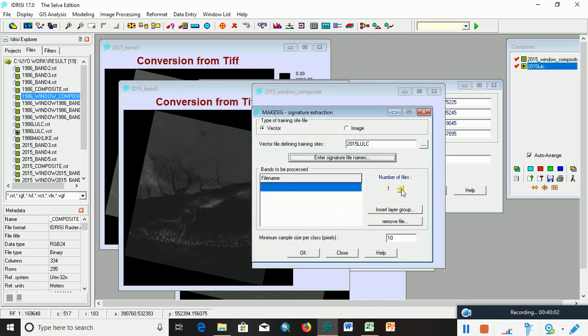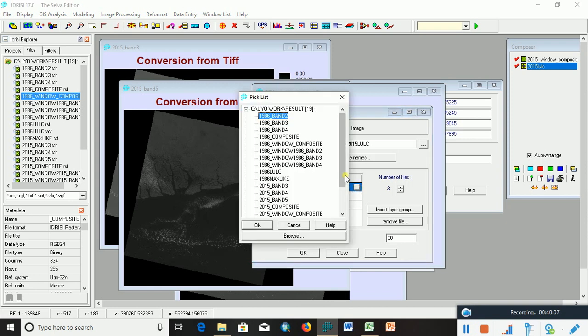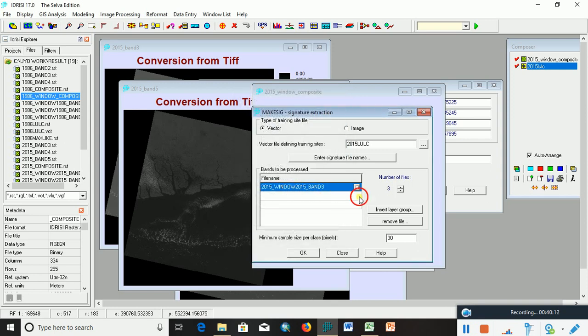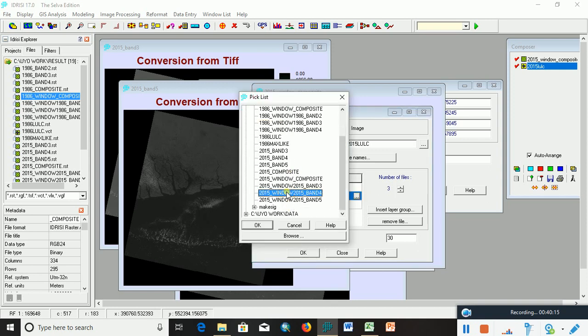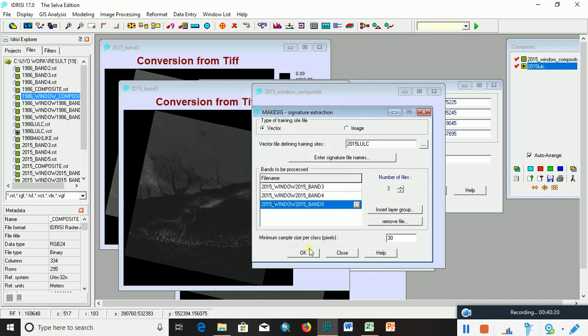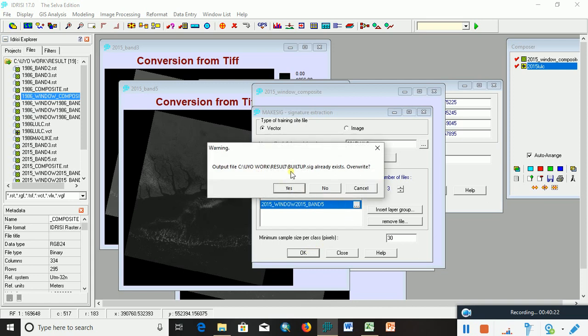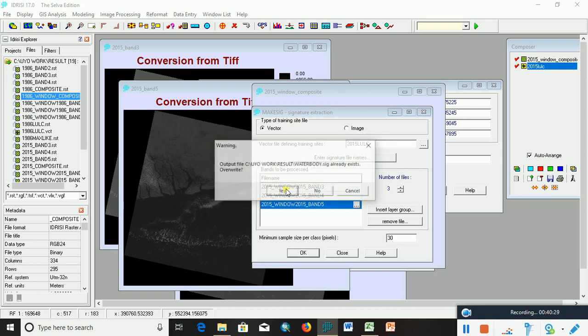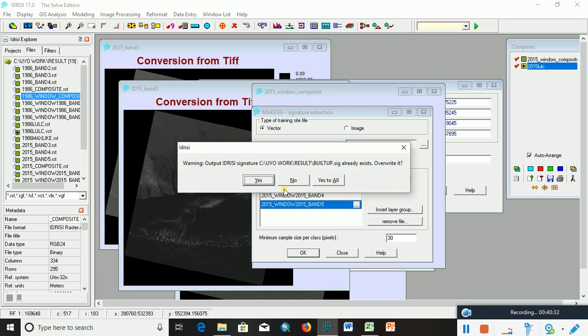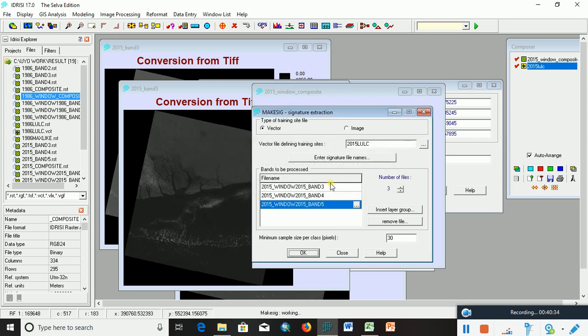Now here I'll be changing this to 3, which is my 3 bands. This time around it is going to be 2015 band 3 window band, 2015 window band 4, and 2015 window band 5, and then we click on OK. Then here it's going to be asking you, this is existing already, would you like to overwrite? Please click on yes. You click on yes, and then you say yes to all, because you don't need to have repeated data.